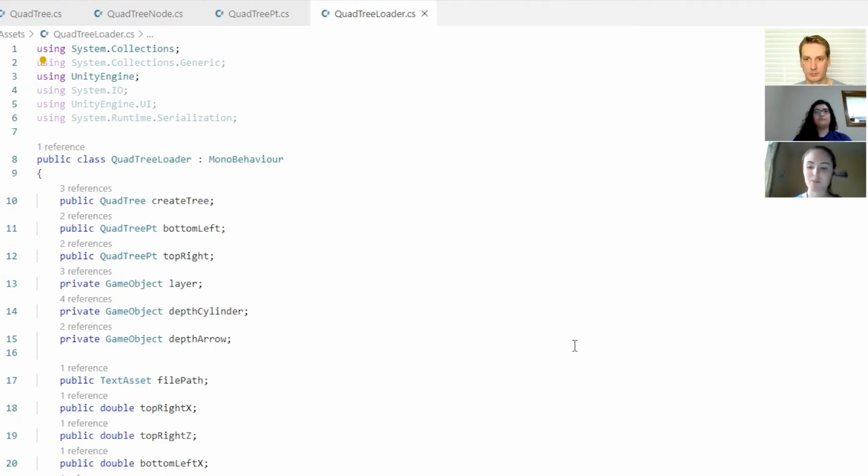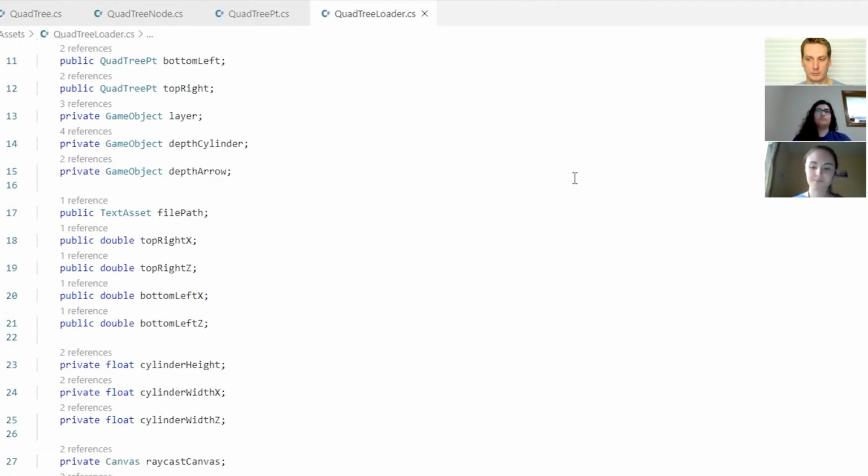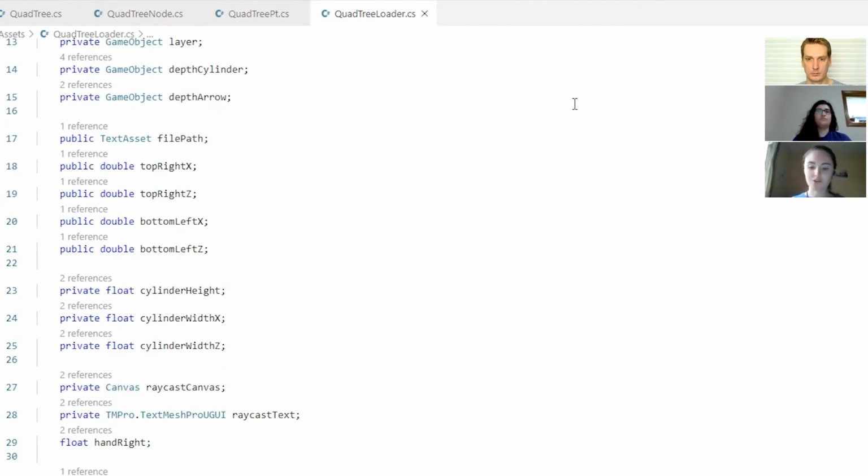So we first need to make sure at the top of our script that we are using the extra namespaces System.IO, UnityEngine.UI, and System.Runtime.Serialization. And just go ahead and include these in all the other scripts as well. Next, we will declare some variables for our class. So we have our Quadtree objects, the boundaries of the layer, which we set earlier in the inspector, as well as point objects to store them in. We have our text asset CSV file, which we also set in the inspector. We have our canvas text, the layer, the cylinder, and then the depth arrow game objects, and some width and height properties to associate with our cylinder. And then we also have a variable to store our controller button clicks.